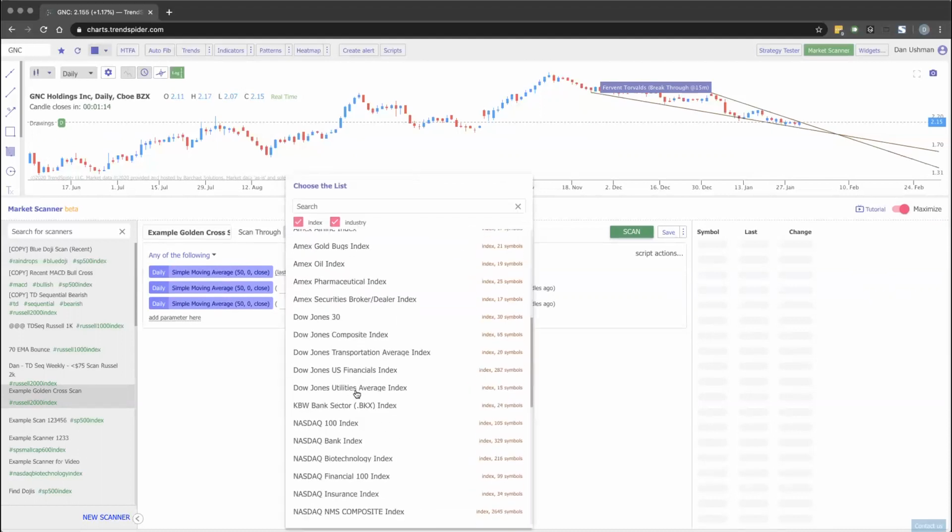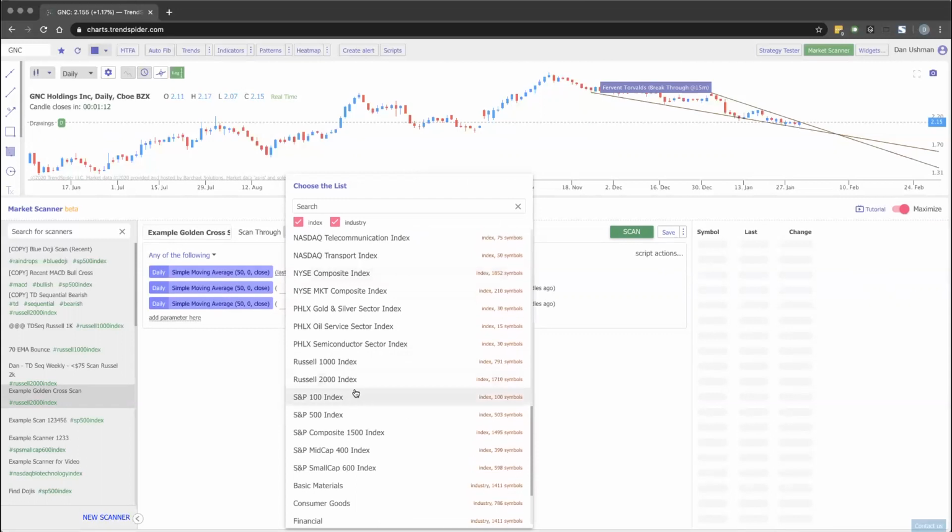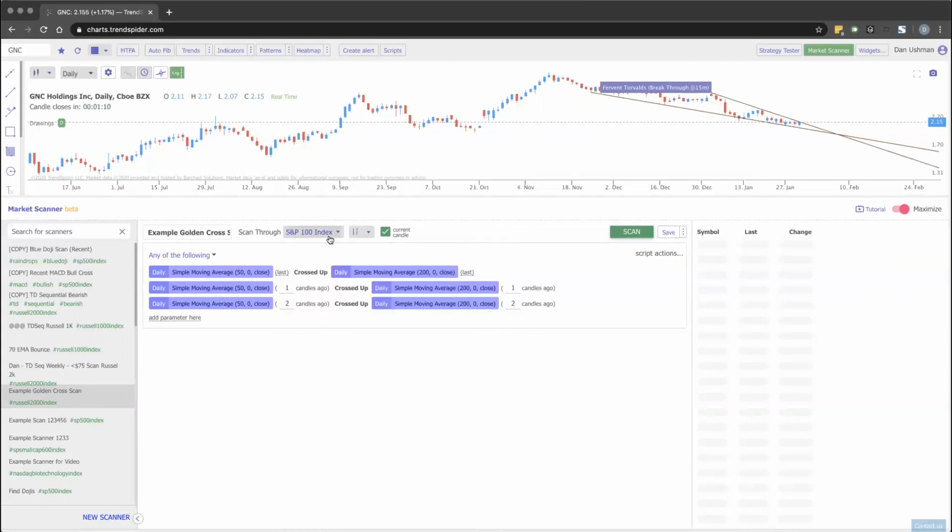You can tell it where to search. So I think I mentioned universes. We'll pick something simple like the S&P 100 here. And you can then give it a name if you want. So we can call this something like 50 SMA search scan, and we can press scan.